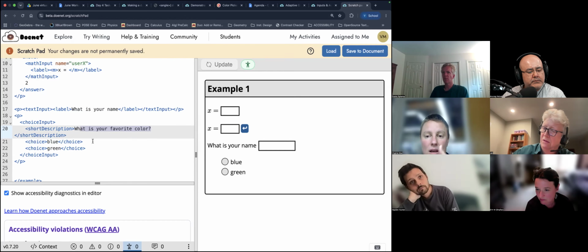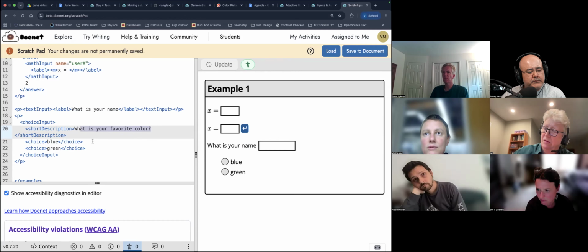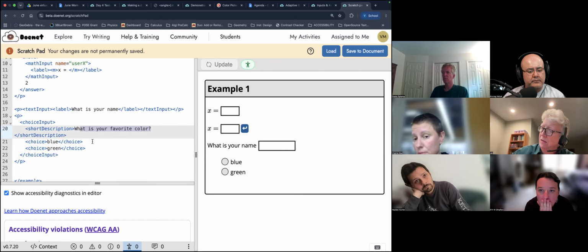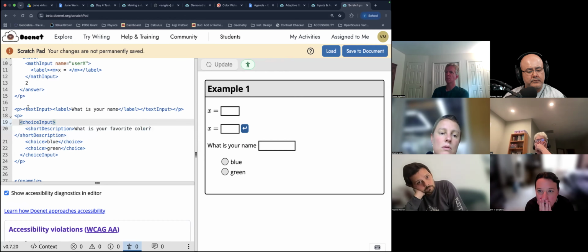So there are some cases where you have questions that you're posing to your students that are very clear in context about what's going on visually, but it would be disruptive to the flow of what you're doing to have a label, because maybe it's in the middle of a paragraph. However, if you use a short description, you can give some additional context to your screen reader users.